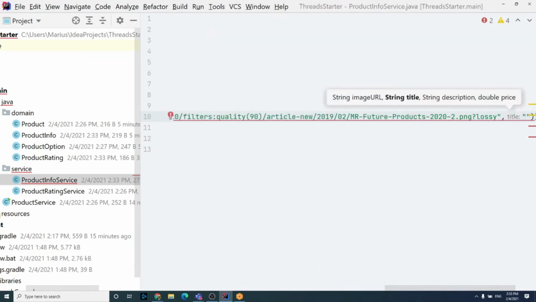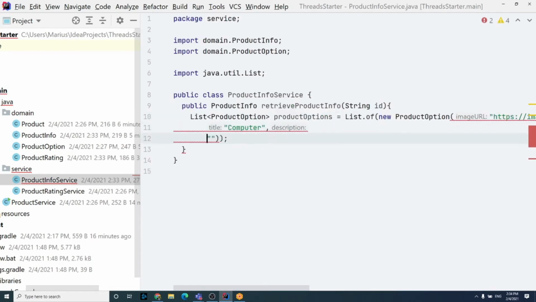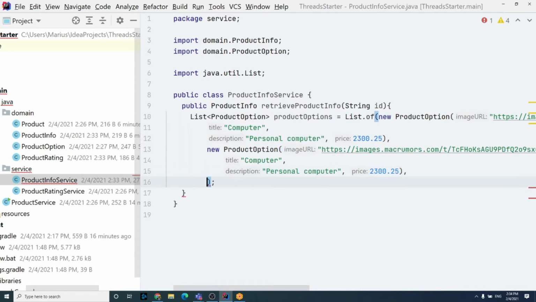Second, the title is Computer, and the description. Maybe I'm just hitting enter to see how it looks. Computer is a personal computer. Price is 2025. We created our option for product options, and we're able to make more options.